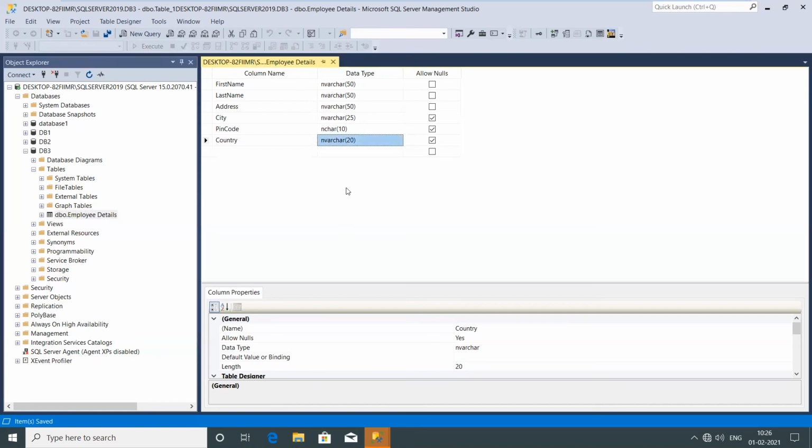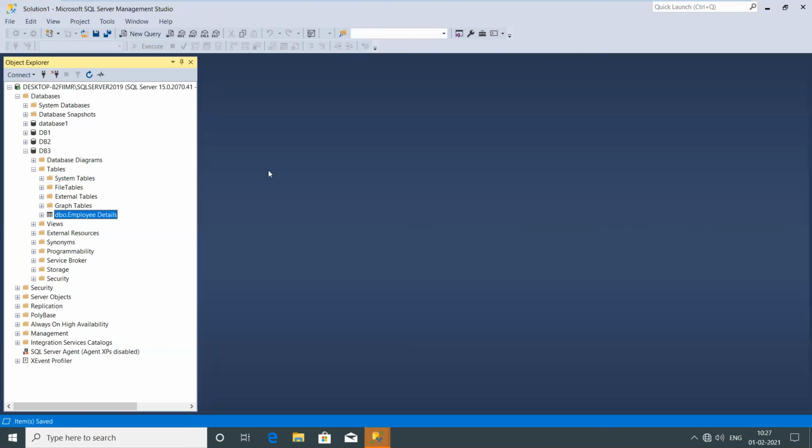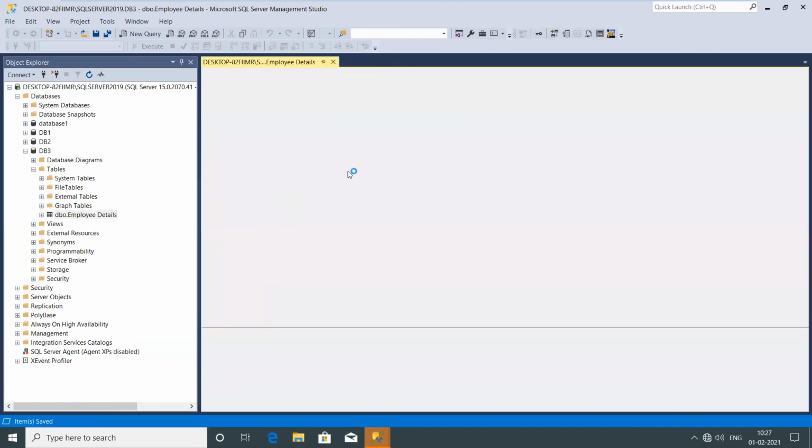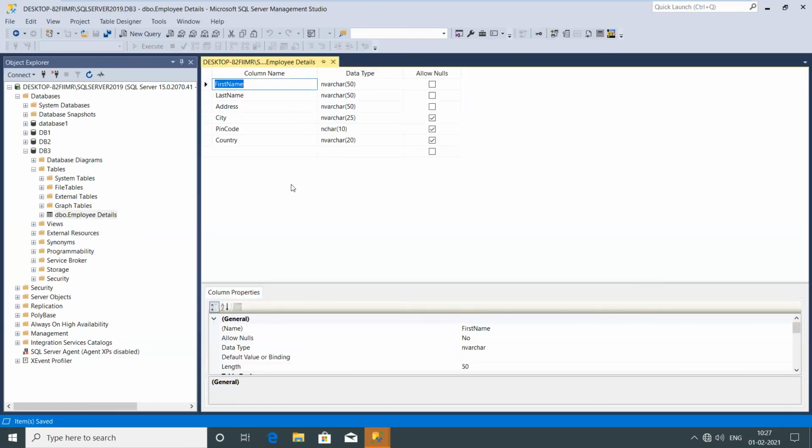Now I'm able to create the table successfully. Imagine that I need to edit the table again, so how can we do that? Just right click on the table, and we have the design option. Once you click on the design option, it allows me to edit the table again. As you can see, I'm editing the table. If I need to edit again, we can do it again.